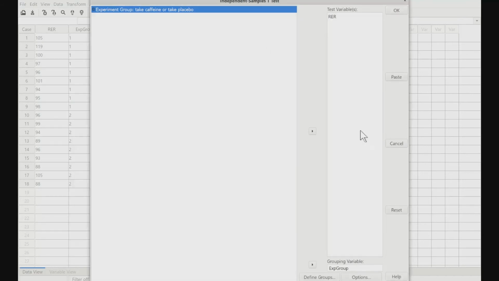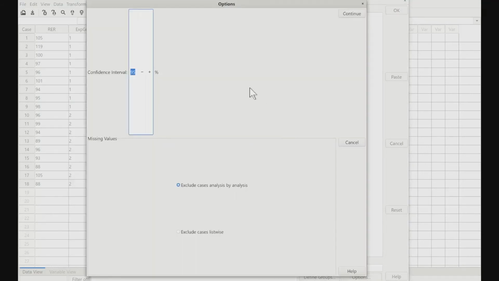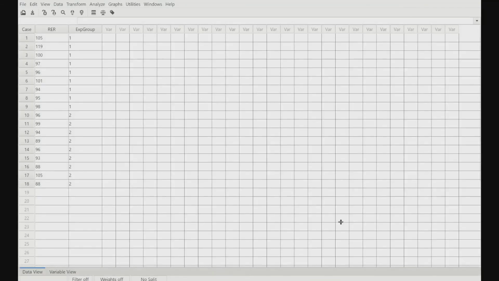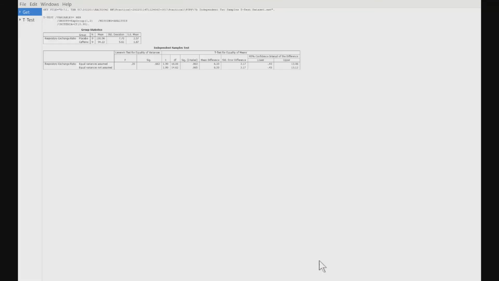Go to continue. Under the options, we are going to select the confidence interval, which is 95%. This is the standardized confidence interval value. Continue. Click OK. Now let's check the result.